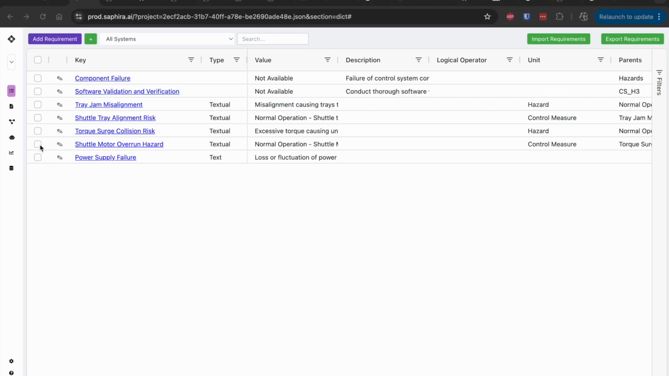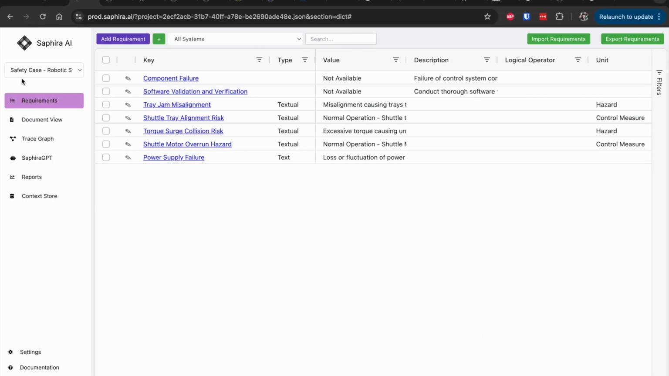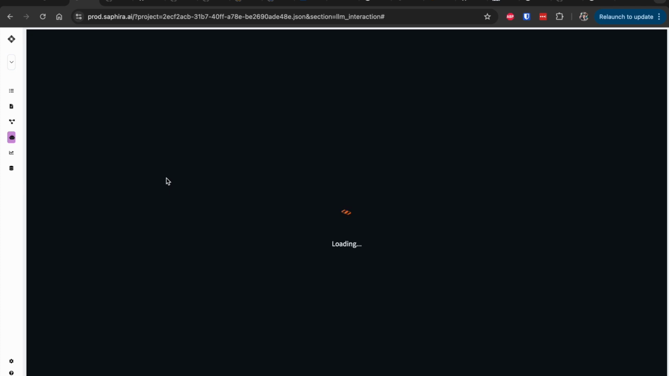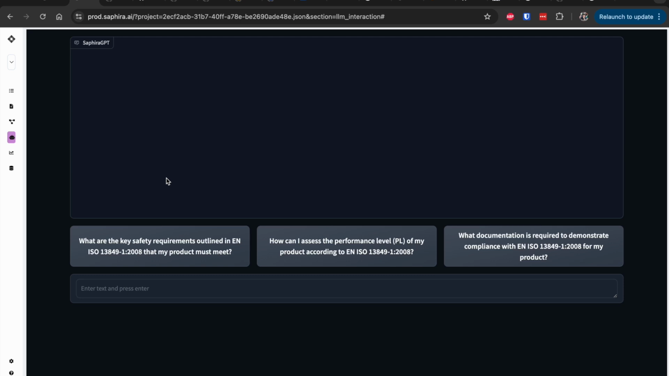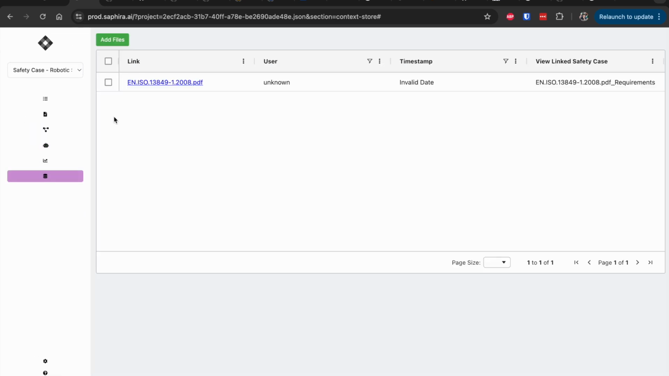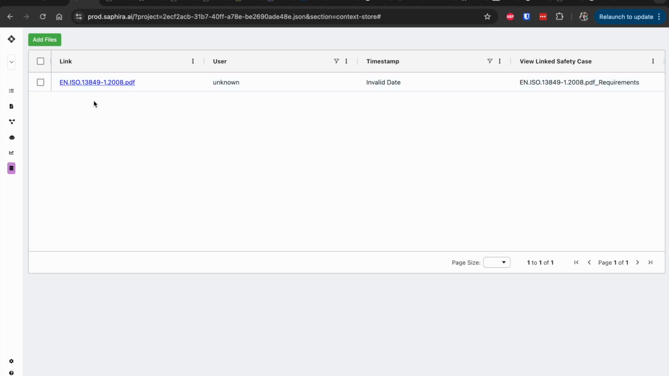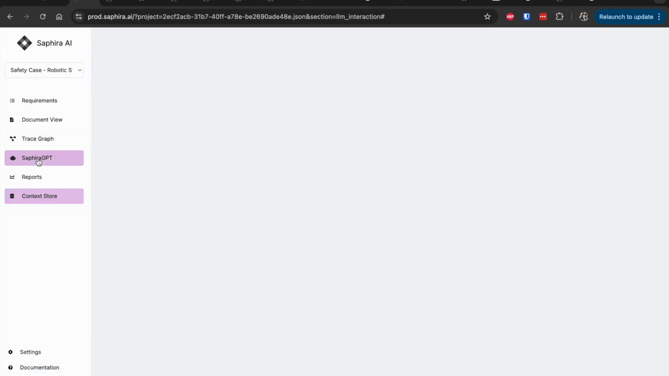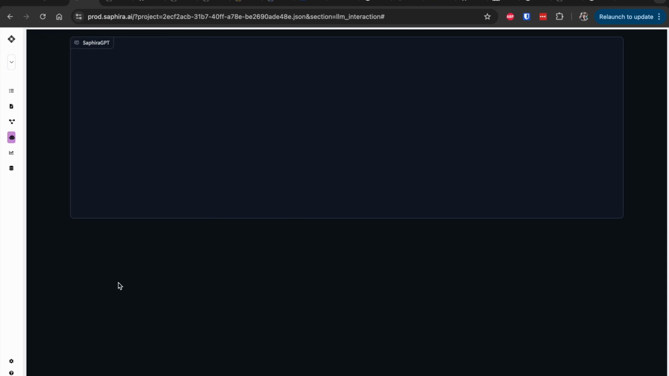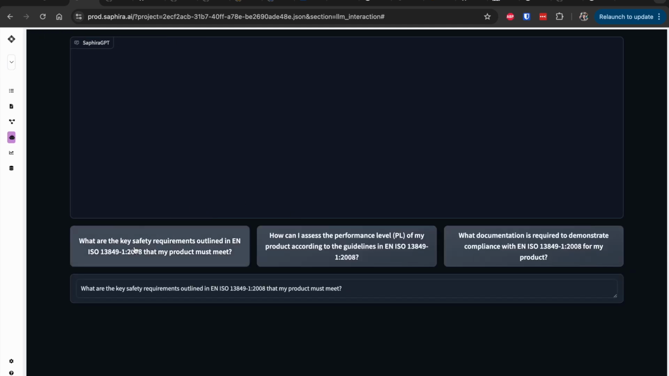Now that we are in the robotic safety case project, we can navigate over to Saphira GPT for the main thing we'd like to show today, which is the ability to traverse hierarchical documents like standards to find exactly the answers you are looking for. So we pre-populate based on the standards that you've already identified for this project in the context store, in this case just ISO 13849, the machine safety requirement standard, that here are some questions that you can actually click and automatically run. So for example, let's retrieve some key safety requirements.